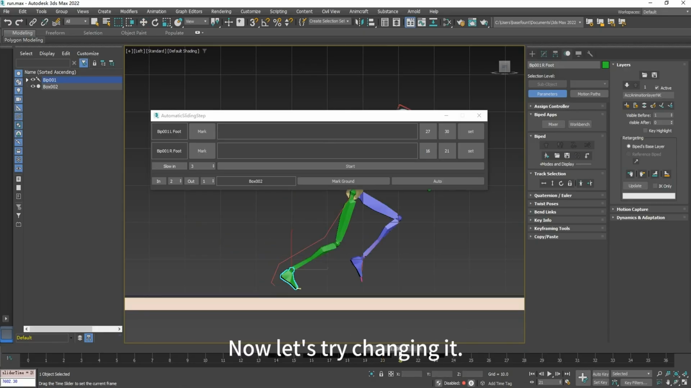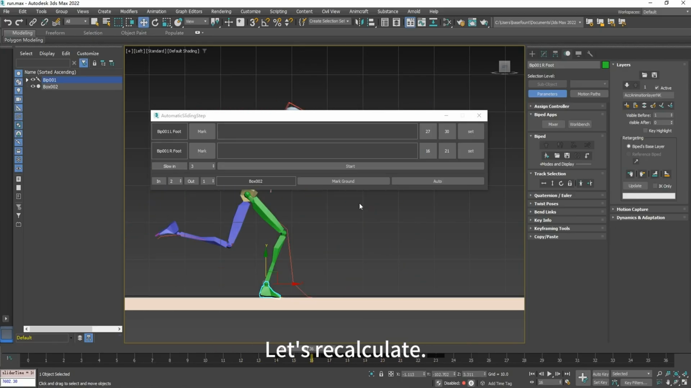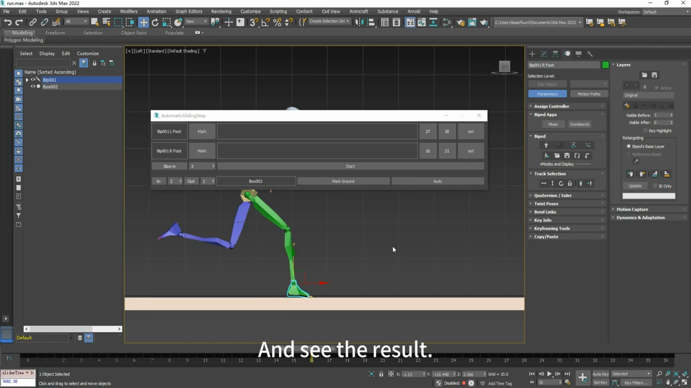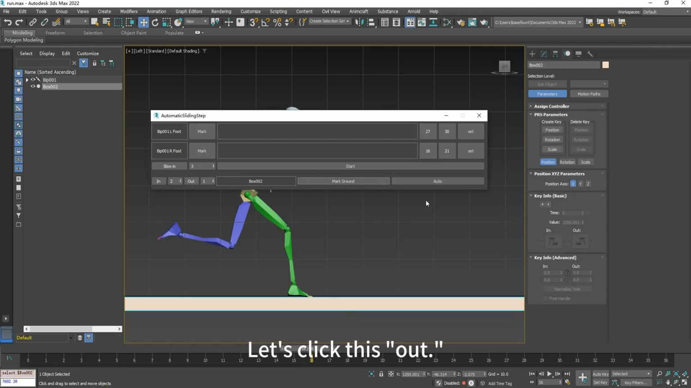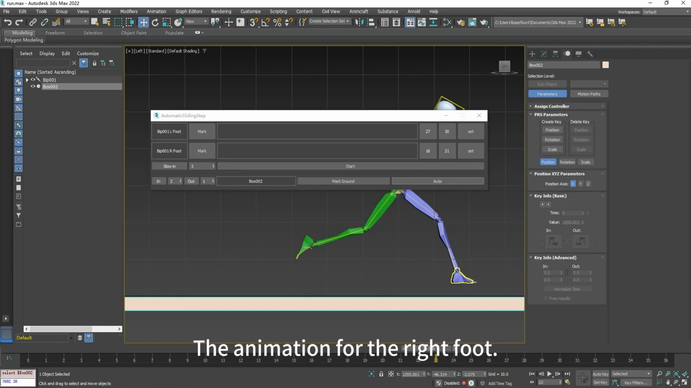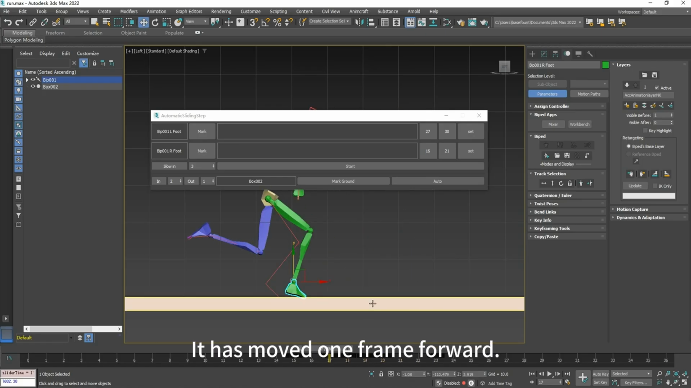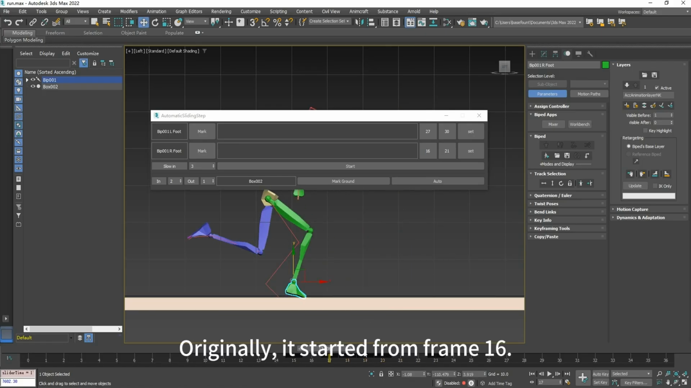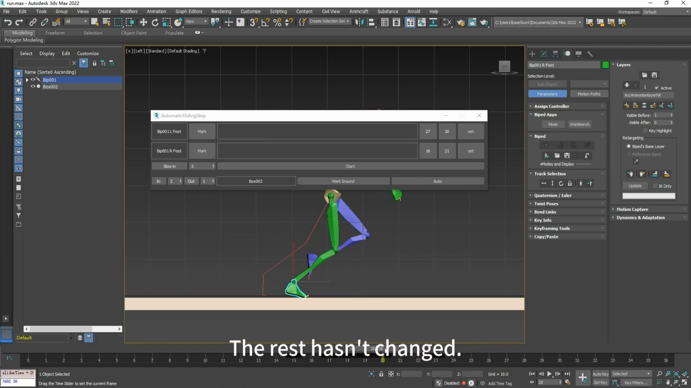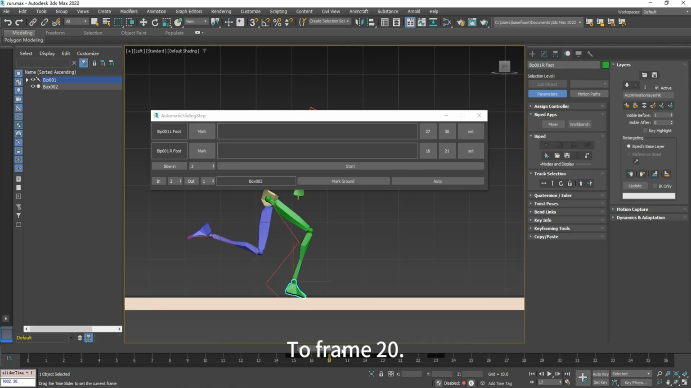Now let's try changing it. Delete this animation section. After deleting, let's recalculate and see the result. Now let's mark it again. Oops, wrong click. Let's click this out. Now let's see the animation for the right foot. Now it starts from frame 17 and ends at frame 20. It has moved one frame forward. Originally, it started from frame 16. The rest hasn't changed because it moved one frame forward before to frame 20.